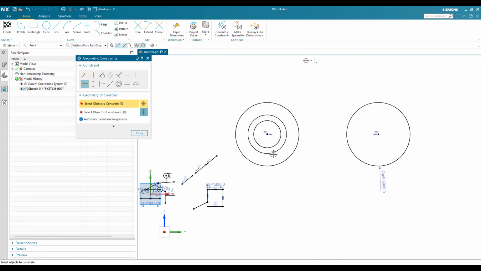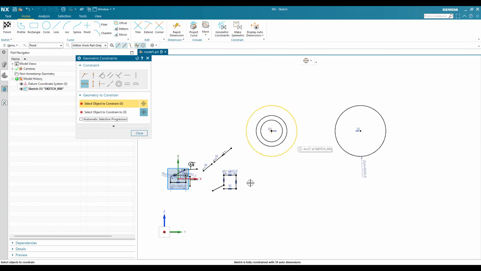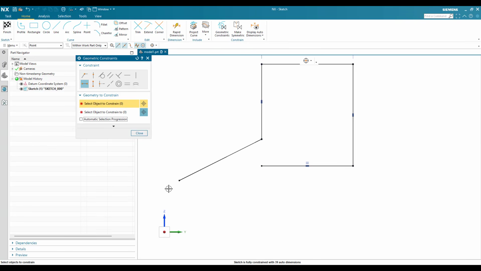Suppose this is not selected, in that case, suppose you are going to select 2 points, say for example I'm trying to coincide these 2 points, so I'll just select this point and it will not shift to this. You have to shift to this and then select this particular point. So this is how automatic selection progression works. So depending on your requirement, you can switch this on and switch this off.